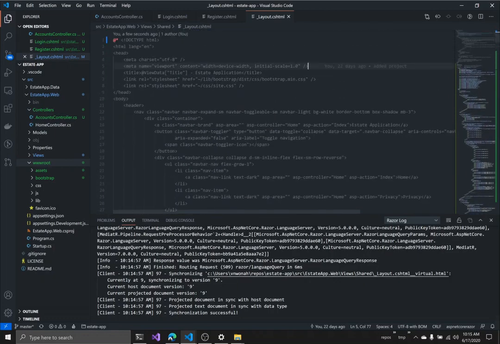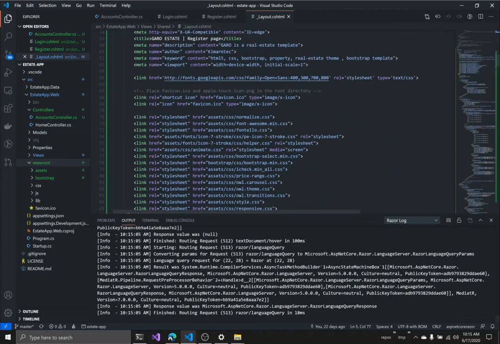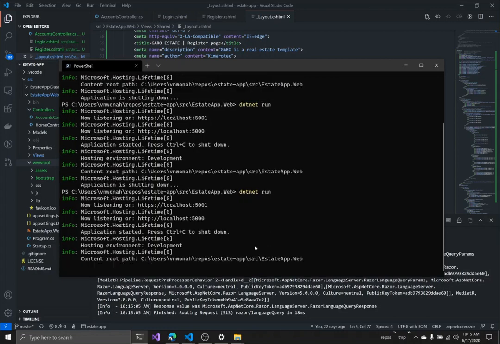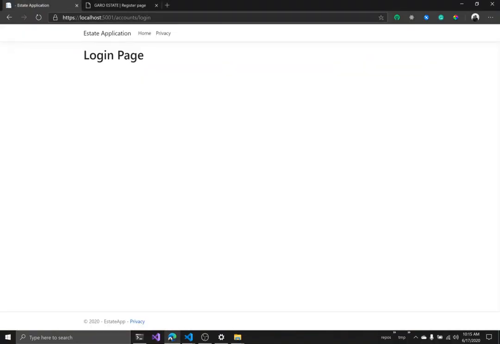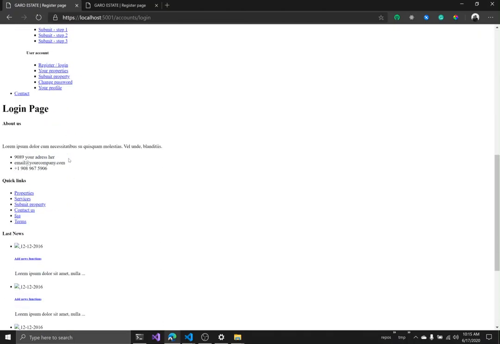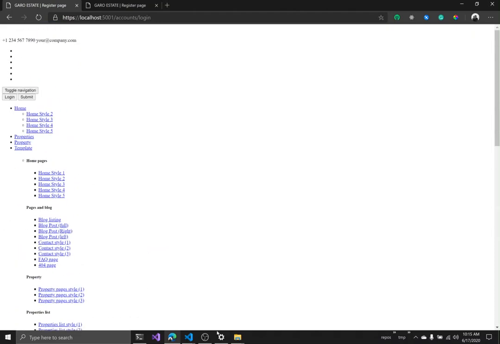If we run this currently, it won't work properly, and I'll show you why. I'm going to dotnet run. Alright, so we can see that it's running. I'm going to come back to the web and try to hit the login page, and I see even though it has a Garo estate and all of our menus, they're all looking all over the place, so it means the styles are not working.